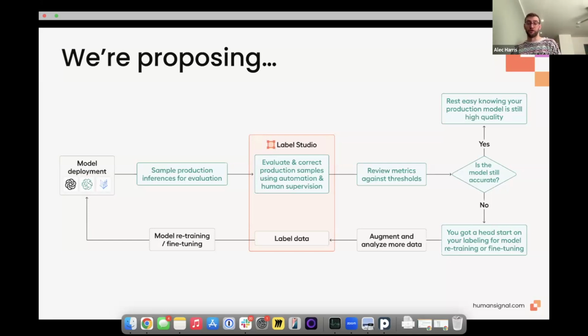Once you complete that, you review your metrics against a threshold. And then you ask the very important question: does this pass my quality threshold? That's very much a business-driven, user-driven metric. If it's yes, great, rest easy. You actually have answered that big question. How do you have confidence? Well, you run through this process, and if it passes your metrics, then you're all good.